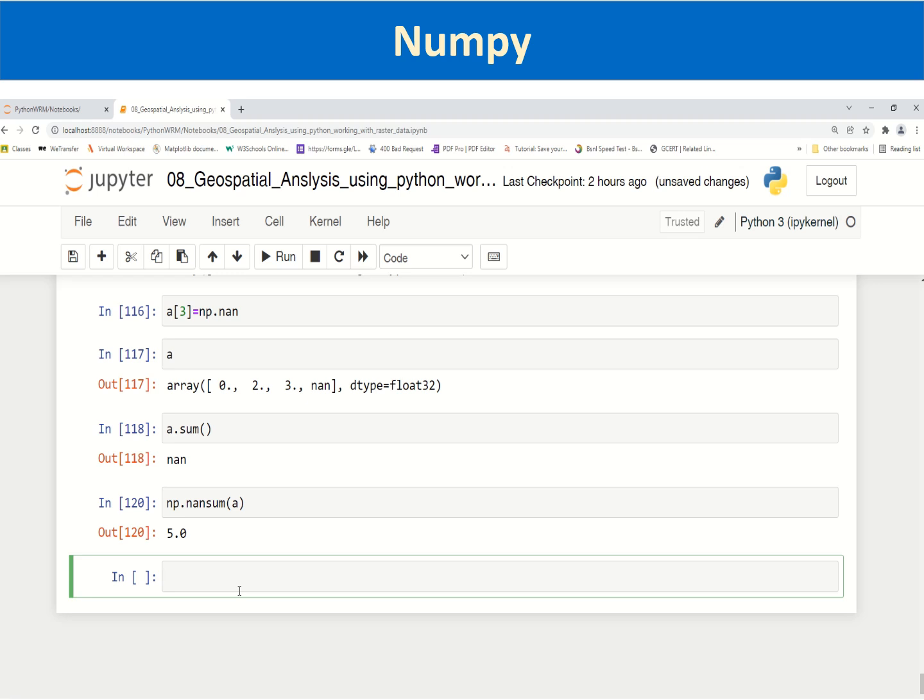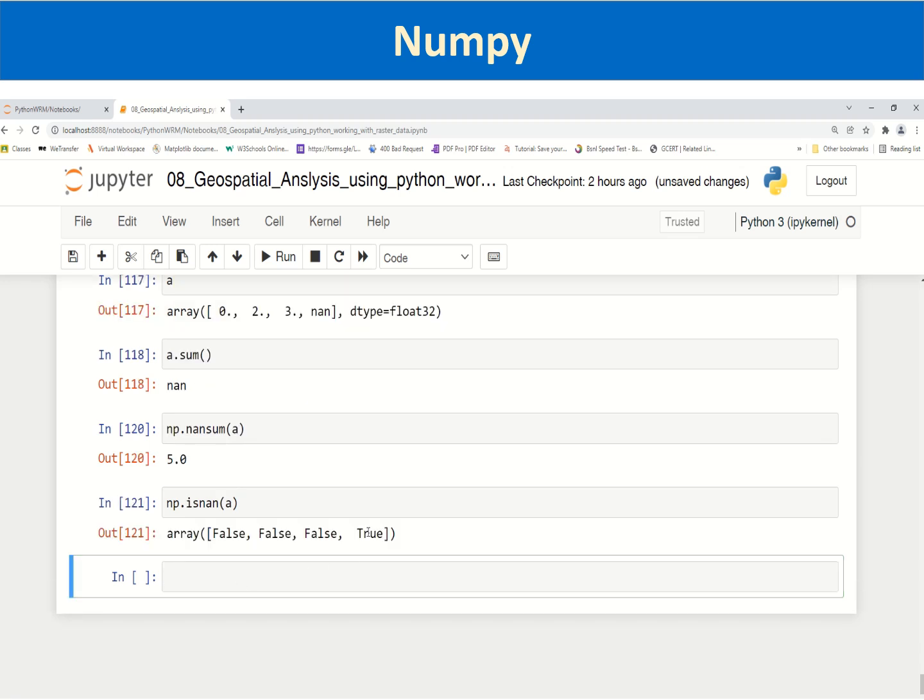We can find out the no data values using the function np.isnan, and you can pass a. Only one element will return true, others are not NaNs. So these are useful for masking out the elements which are missing, your NaN values. As we said earlier, you can simply mask out the elements which you want to avoid in your calculations, then do the operation, and then assign no data value to those specific cells.